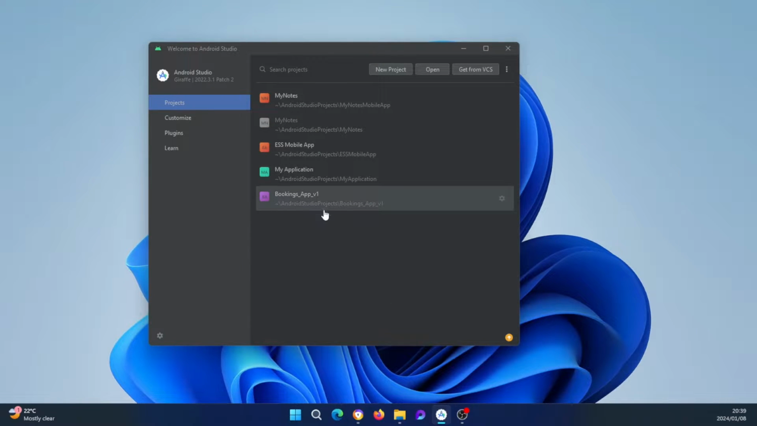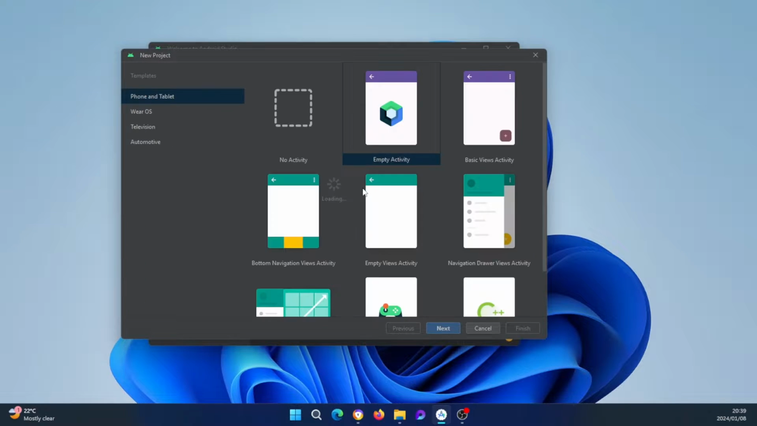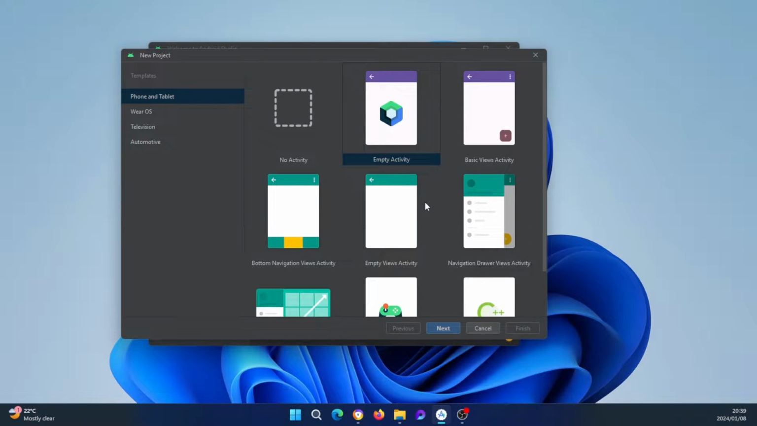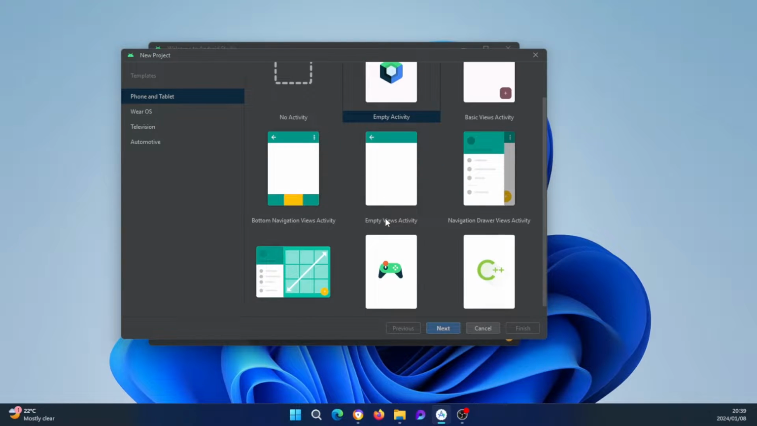So now, to create the mobile app project, I'm gonna click here where it says new project. Alright, so let's see, just to be sure, empty activity. I think we should just start with the empty.